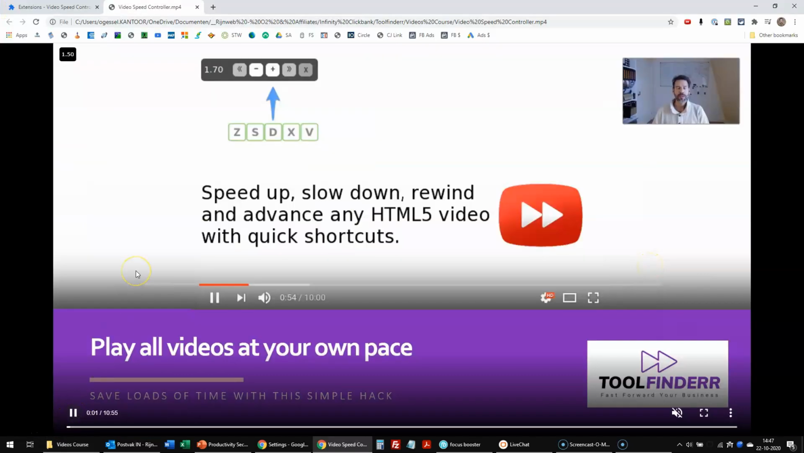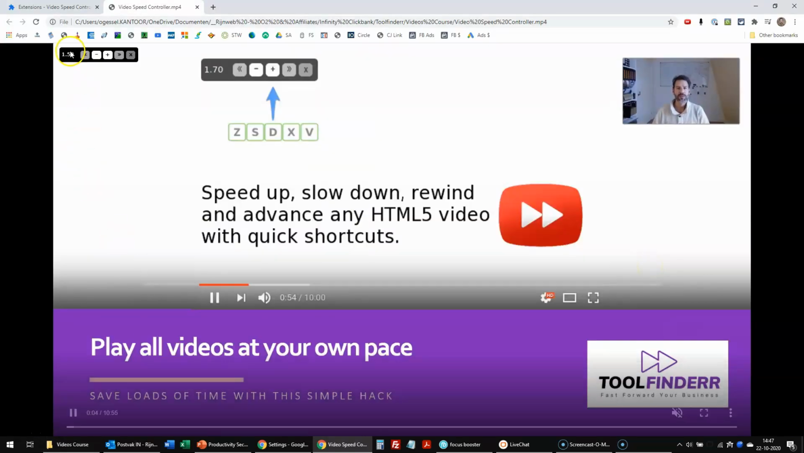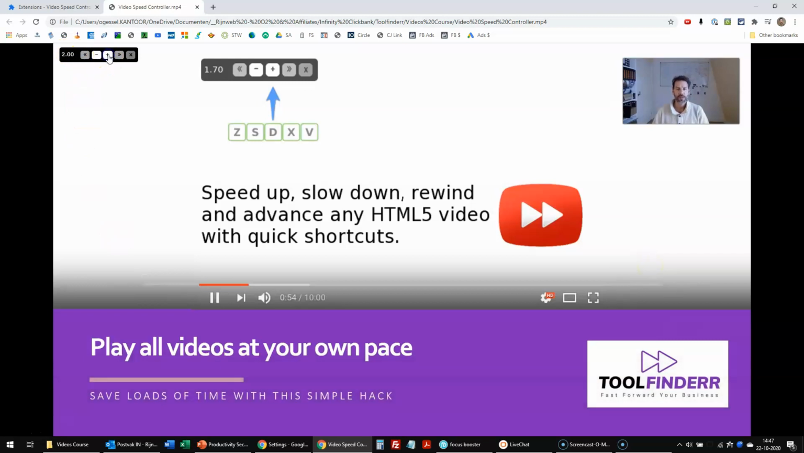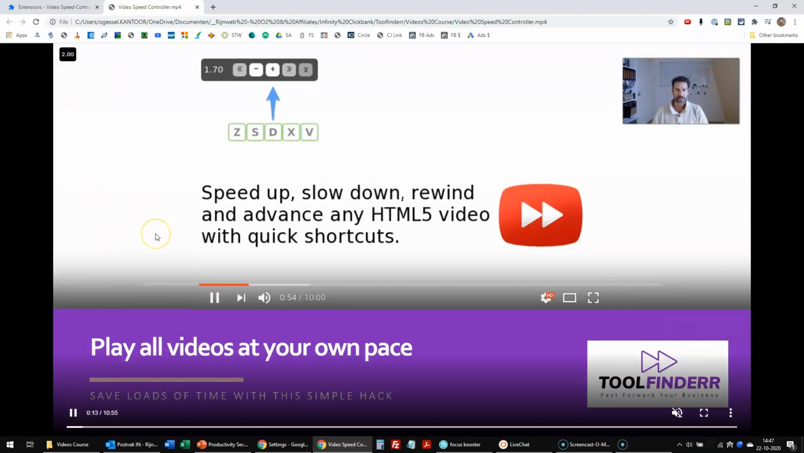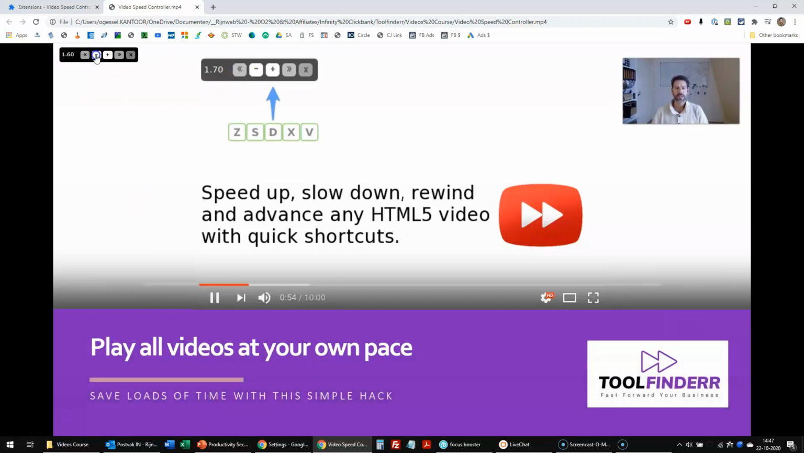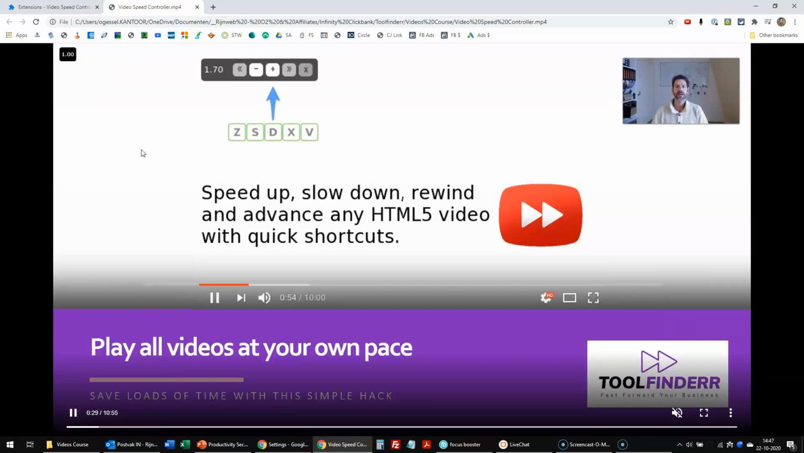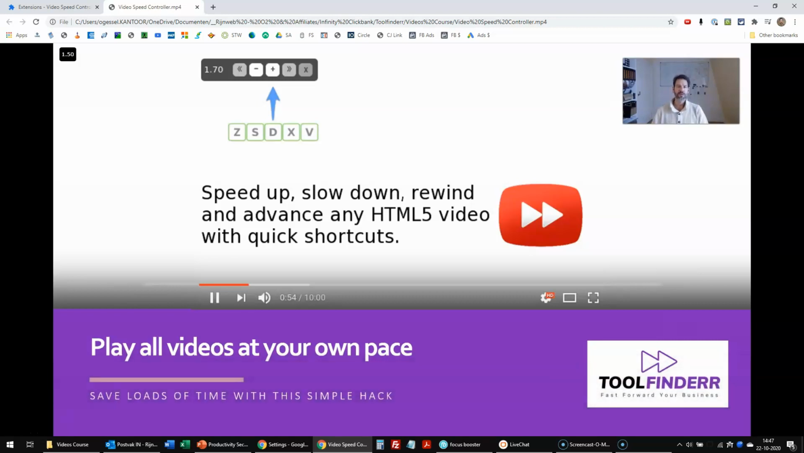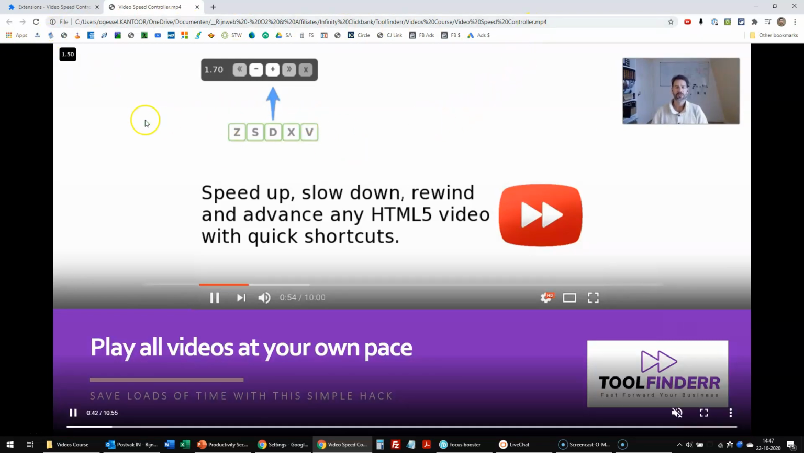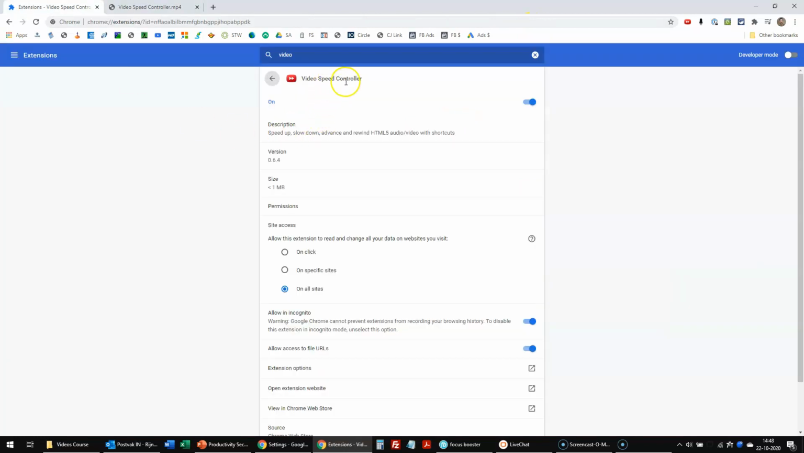Here you will see that this is the local video that I just shot, and if you want you can just speed it up like this or down with the mouse, or obviously also with the keyboard controls, just as in the browser when you are online. So this is just a local file that I opened with Chrome, and I set my video speed controller extension to allow access to file URLs. So that is just an extra bonus for now.